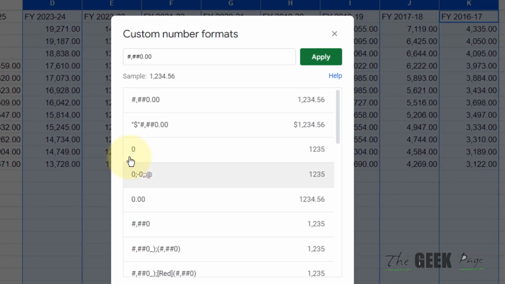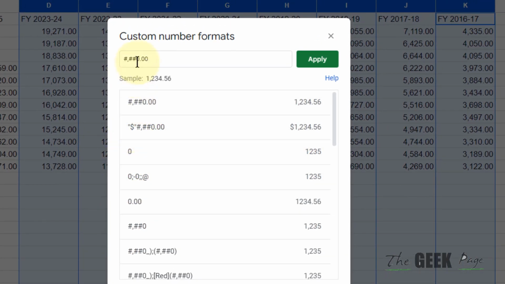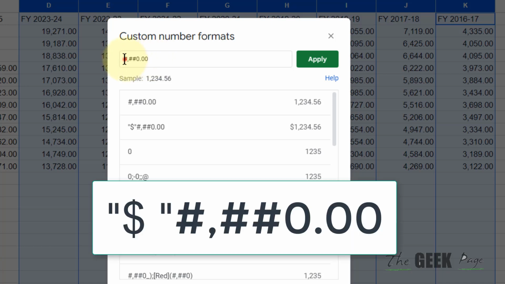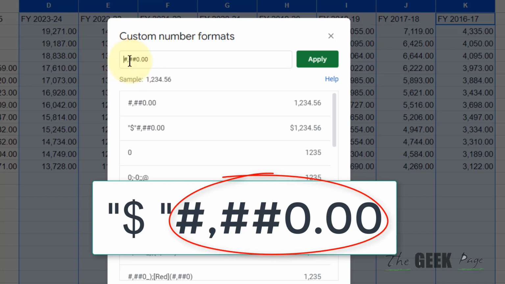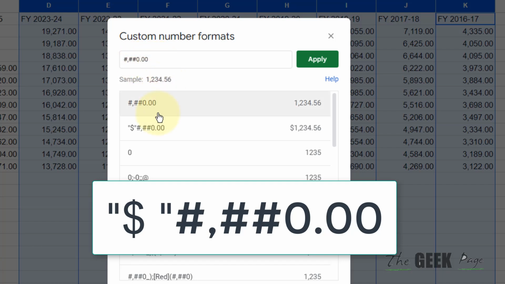Click on it. Now what you have to do, you have to type the currency symbol before this format. So what does this format do? Hash, then comma, and then double hash shows that there will be commas in the number format. If you don't want that, you can remove the comma. Also 0.00 tells that the decimal will be included.